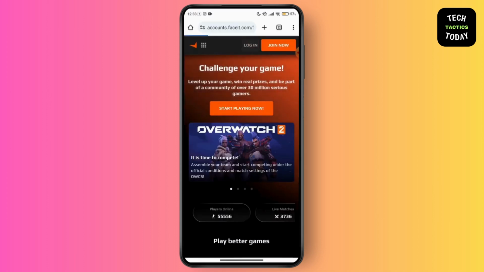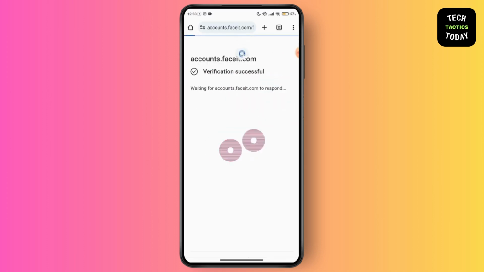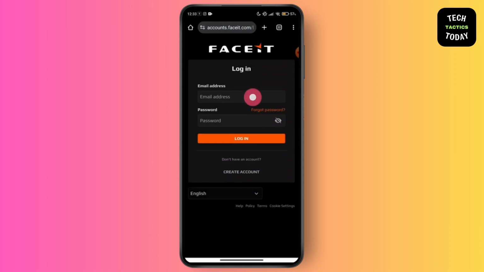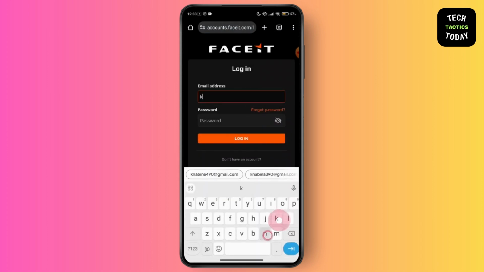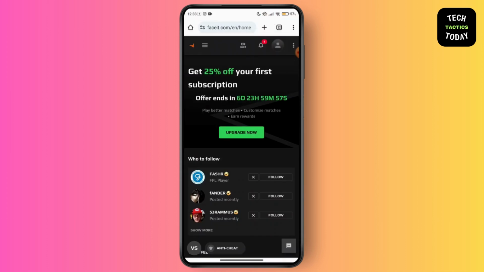And on the top you can see the login, and you have to just tap on the login, and they are verifying that you are human or not. And you have to write your email address and password here. So once you have written your email address, you can write your password here. So once you are here, you can see that you have been successfully logged into your account.